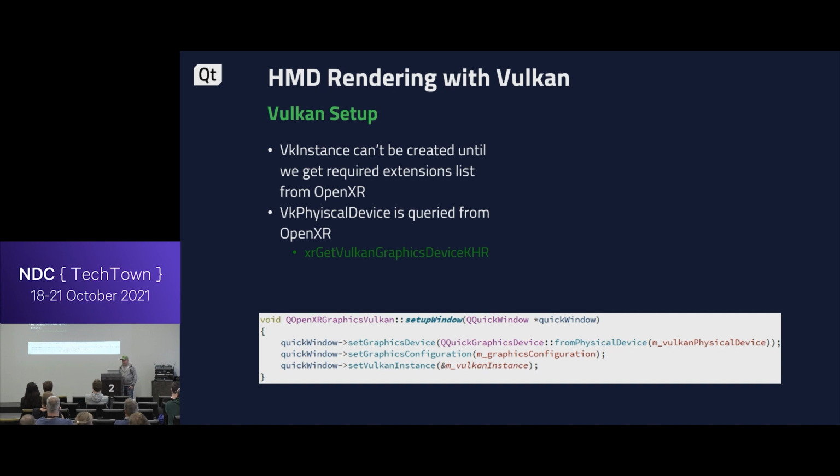And you can see here a quick code example of how you can set the graphics device and the configuration for the Vulkan instance on the QQuickWindow. So it is possible to do that.